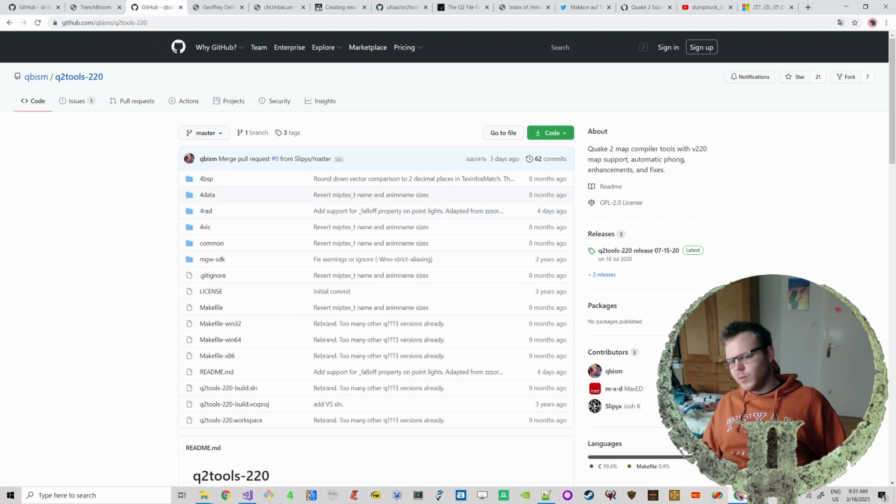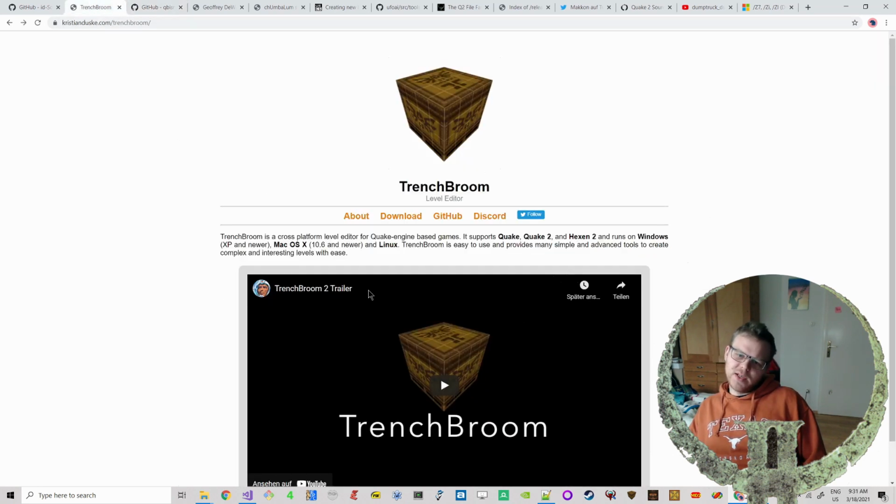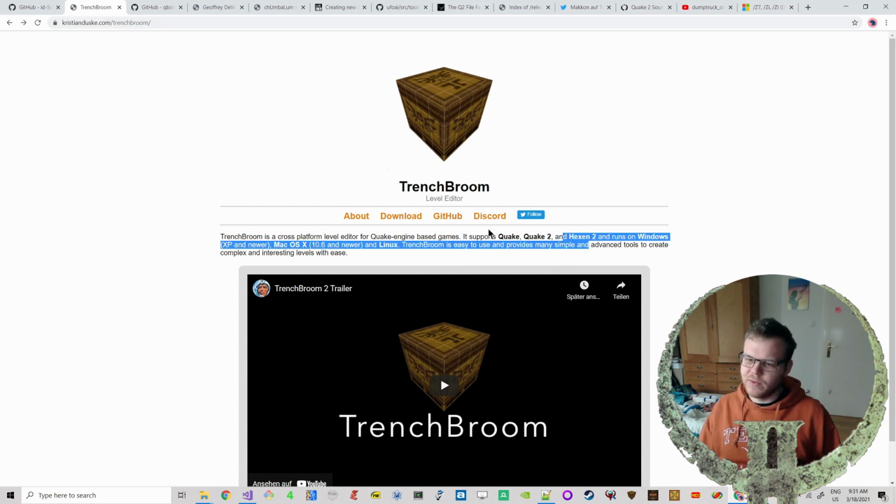Next, we need the compiling tools for the map. So when we make a map in Trenchbroom, the file that is being saved to disk, and we will see that later, is a map file. It's called .map, like the extension is map. But this map file is actually not readable by the engine itself. So when we start up the game, we cannot read the map file that comes out of Trenchbroom. And this is not because Trenchbroom is flawed. The original tools work the same.